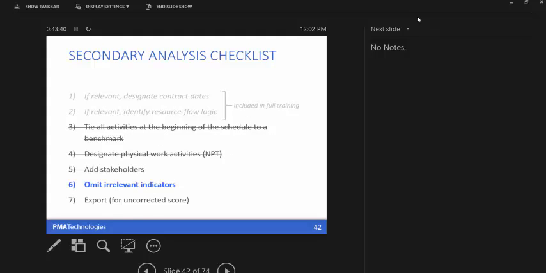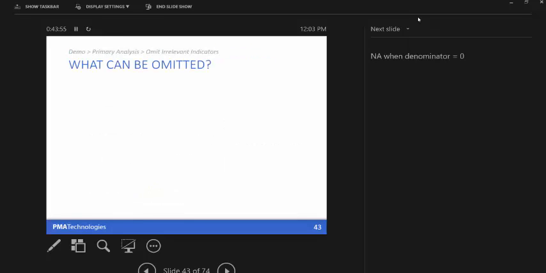All right, so we're through almost the primary and secondary analysis. Now what we want to do is omit the irrelevant indicators. Of those 42, you'll be able to turn some off if they're not relevant to your schedule. Which ones? If an indicator cannot be calculated, you can turn it off. For example, this usually happens if it's a ratio and the denominator is 0. Right? We can't divide by 0.